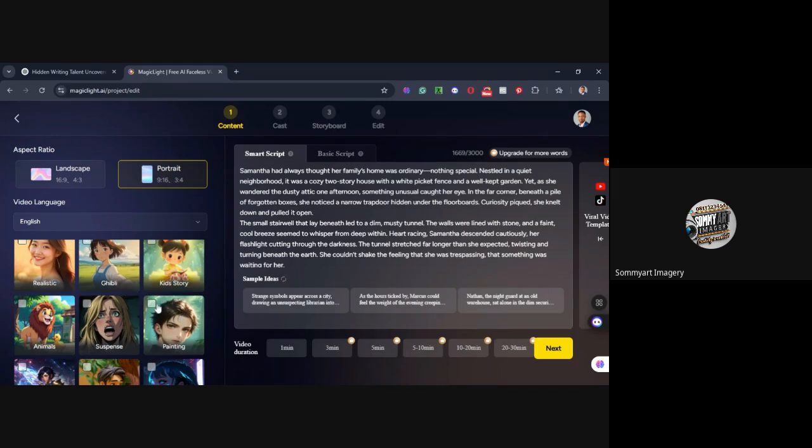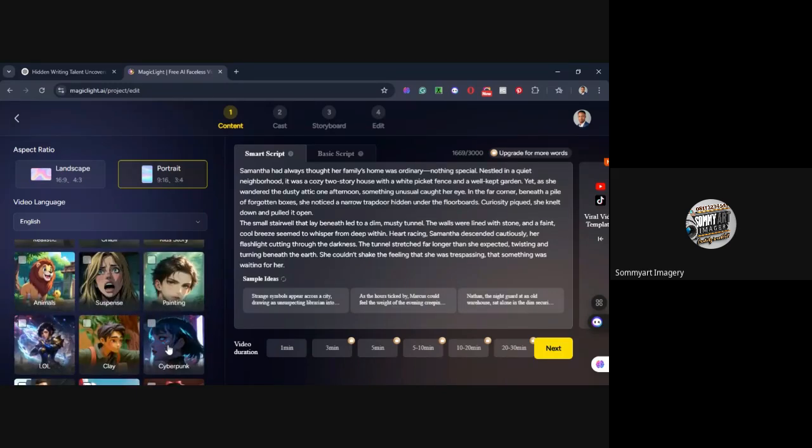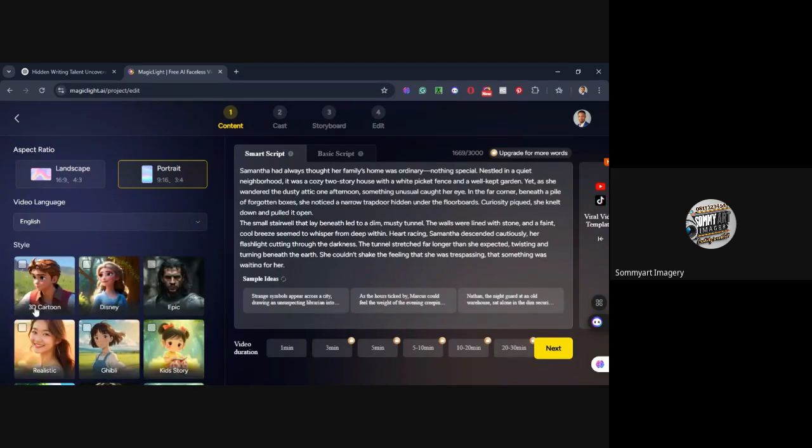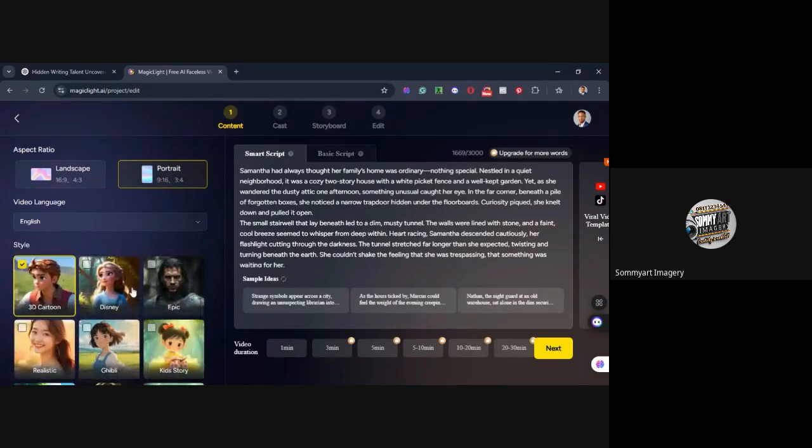Here you select the style. You want it to be a 3D animation, Disney kind of epic, realistic, Ghibli-fit story. So depending on the style you want, painting, animals. So if you're creating an animal story, you can use animals. So let me use 3D cartoon. You can choose any other model you want, but I choose a 3D cartoon. So I'm going to come here.